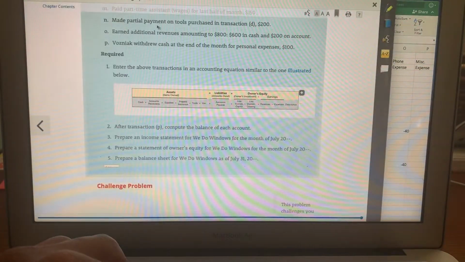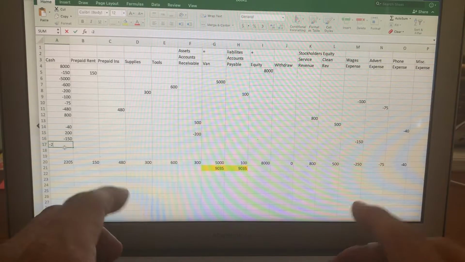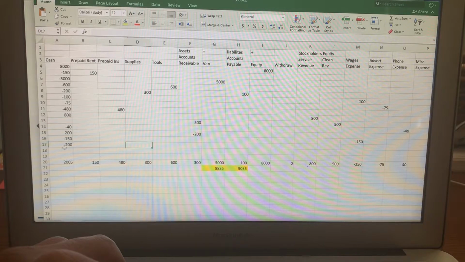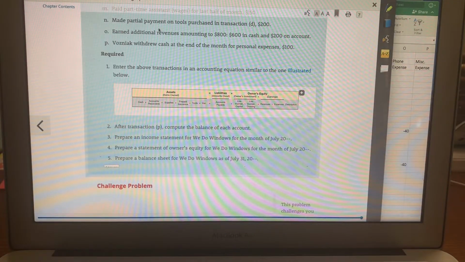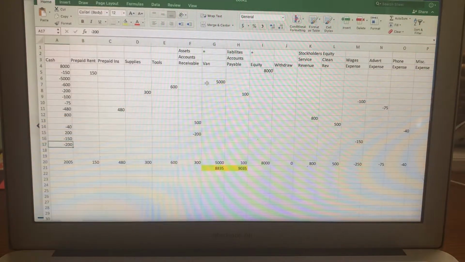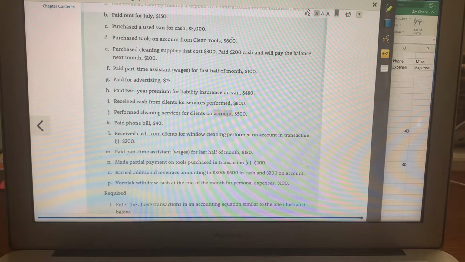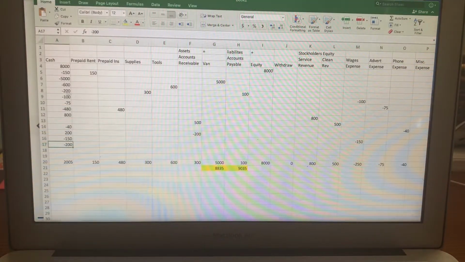So hang on, what did it say? Partial payment for tools purchased. So we paid it. So minus $200 over here. Where's our payable? Hang on. Let me see. Was there something wrong with that right there? Okay, it says made partial payment on tools purchased. I think we might have made another mistake in D. D, purchase tools on account. Oh, wow. We must have skipped purchase tools on account from Clean Tools. So guess what? We skipped a journal entry. Don't worry though, because this happens.